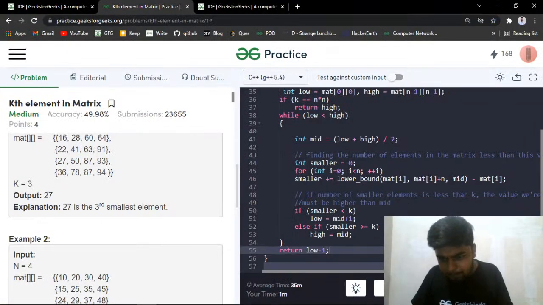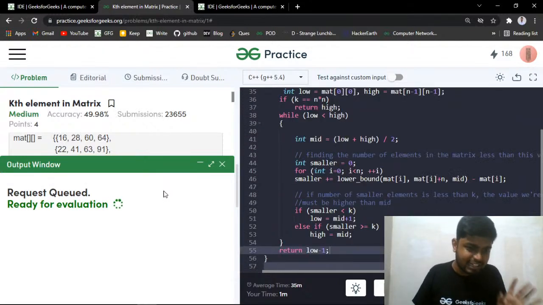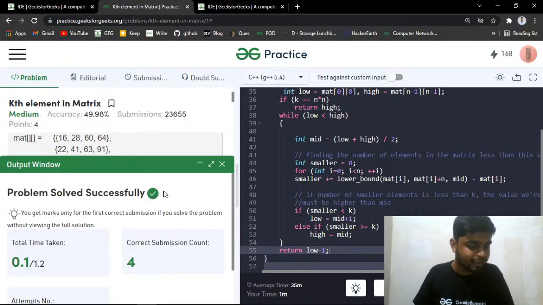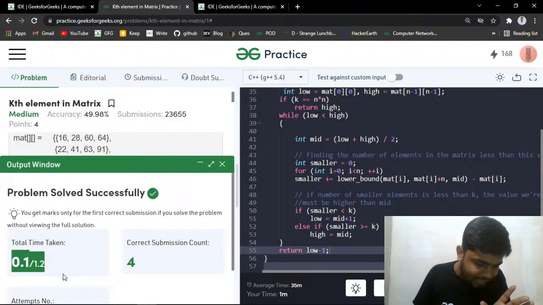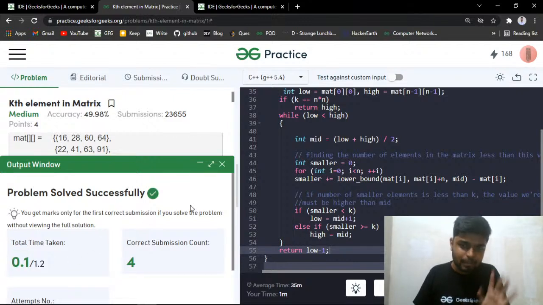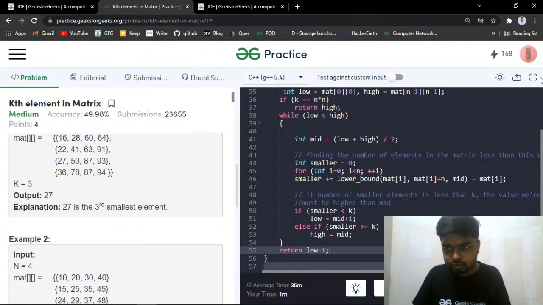Now let me just submit it and show you that this works. Let's just see whether this works or not. Yes, it works. This is the correct submission. You can see that my submission for binary search has got accepted. So this is what I'm doing.